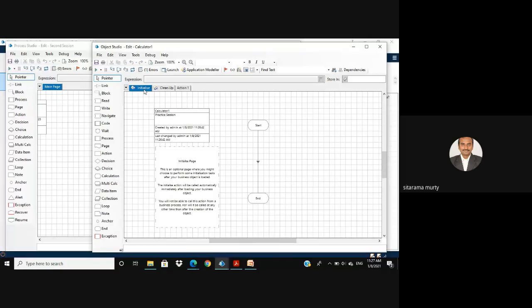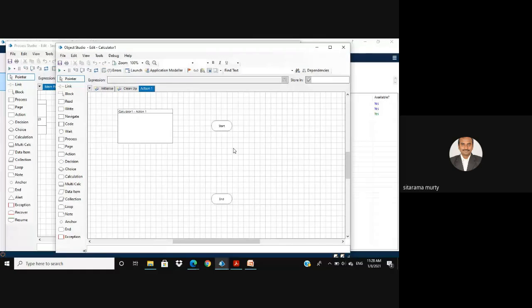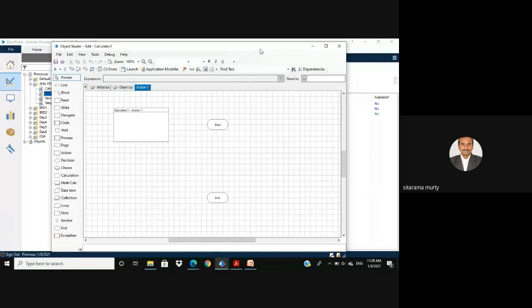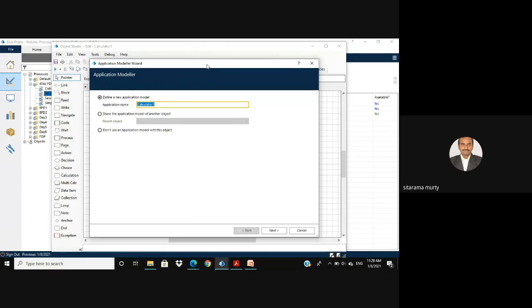We are not going to do anything with the initialize and cleanup. Let us go to the action page, where we can see there are start and end stages. To develop anything, we need to make use of the application modeler. Here I want to create an action to open a calculator and add some numbers. So for that, first of all, click the application modeler, where you are going to decide how to interact with the particular application.